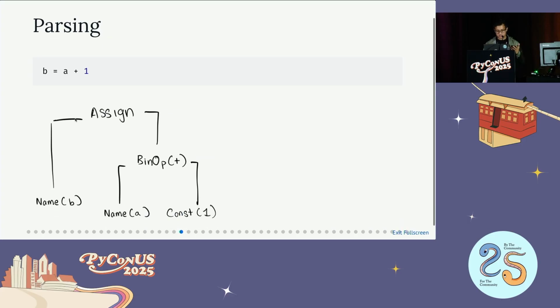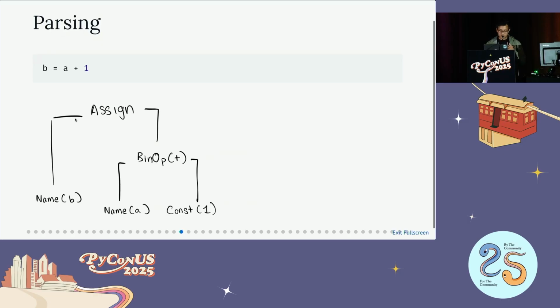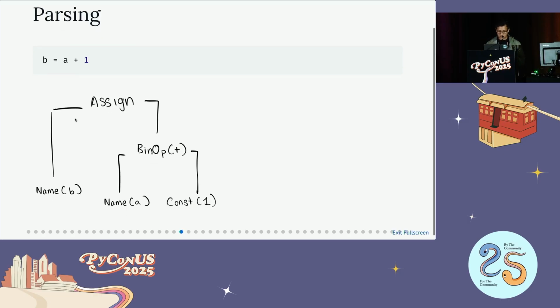So parsing looks something like this. If you have a line of code, b equals a plus 1, and you parse that into an abstract syntax tree, the representation looks like this diagram below. There's an assignment operator that corresponds to this equal sign that says the variable b, which is a name node, is being assigned to a binary operation, an addition in this case, of another name node, a, and a constant, 1.